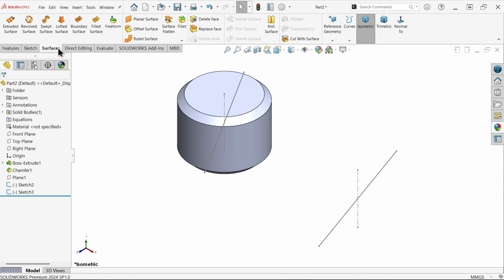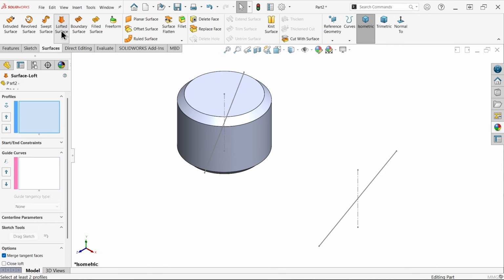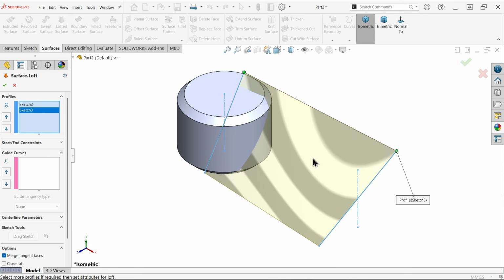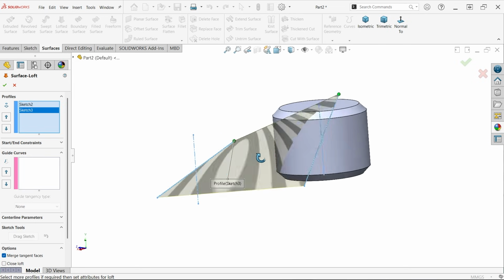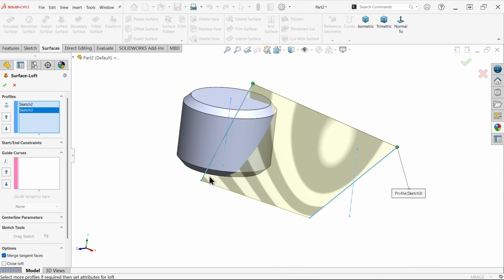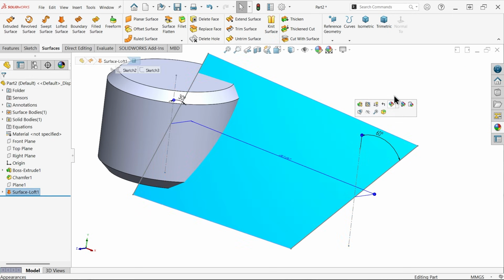Now go to surface, activate lofted surface. Now in lofted surface, you can select two profiles or two lines. So I'm going to select these two lines, 1, 2. Now see how this is going to penetrate. Make sure both should be outside. Say okay. Now this is a surface. Okay.